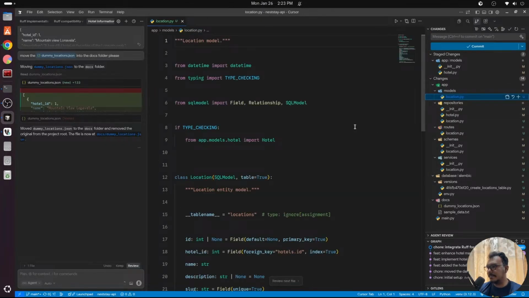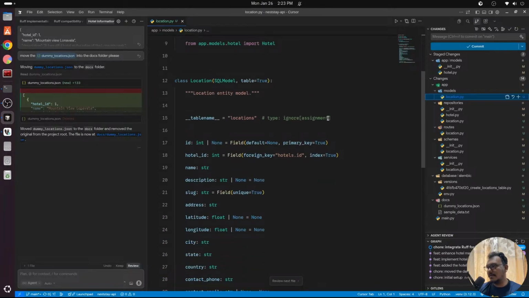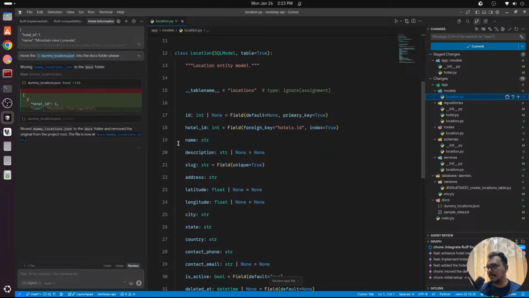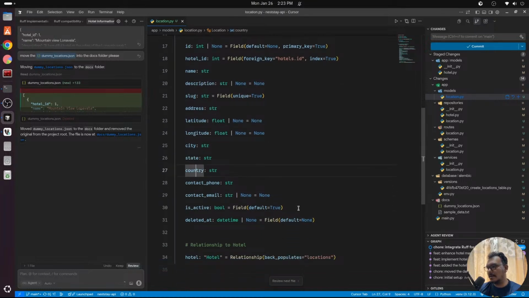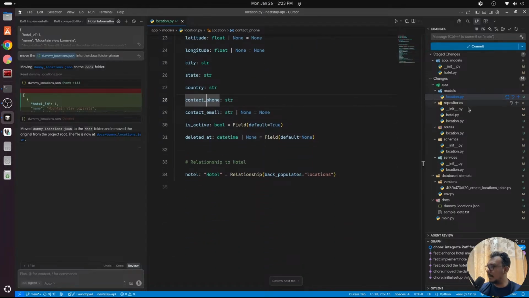So this can go. location.py. This is a new file. If type checking, then this. Otherwise, we have table name, ID, primary key, hotel ID, foreign key. We have an index. Great. Name, description, slug, address, latitude, longitude, city, state, country, contact phone. Yep. Okay. We can close this one as well.